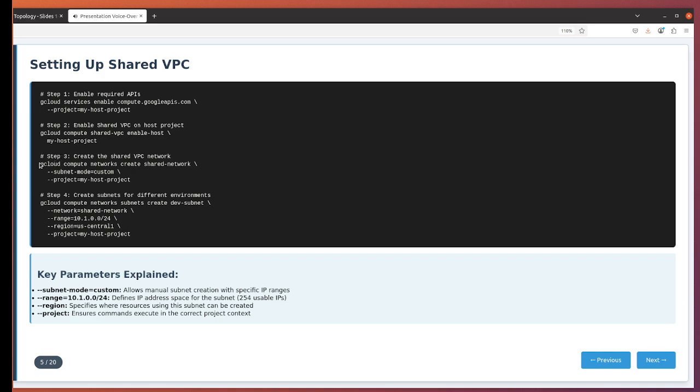Then we create our Shared VPC network in custom subnet mode. The subnet mode parameter is important. It gives us fine-grained control over IP ranges per region, which is essential for enterprise networking. Finally, we create a subnet with a specific IP range. The CIDR block should be carefully planned to avoid conflicts with on-premises networks.